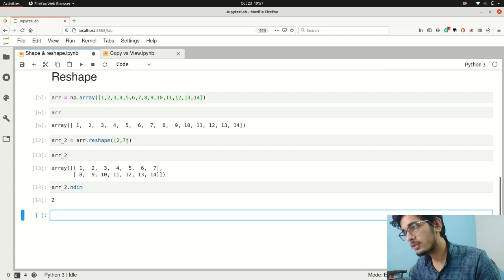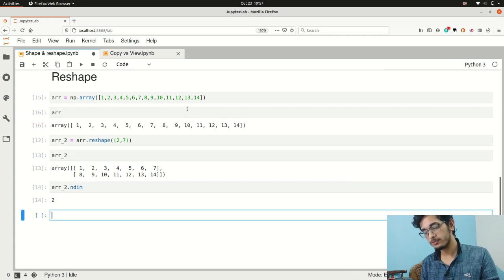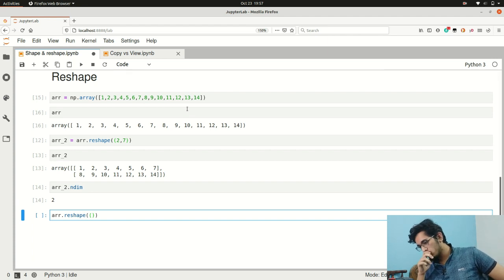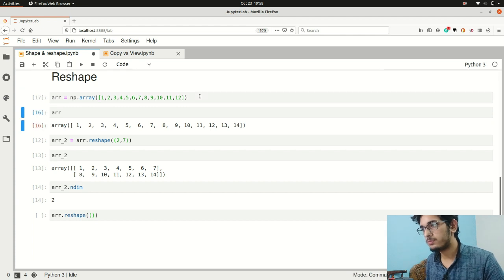But let's see, can you convert a one-dimensional array to a three-dimensional array? Yes, you can do that. So let's try it. What you can do is .reshape. Okay, we have 14 here. So how can we do that? No, we can't do that. Let's make it 12. It's going to be a problem with 14.